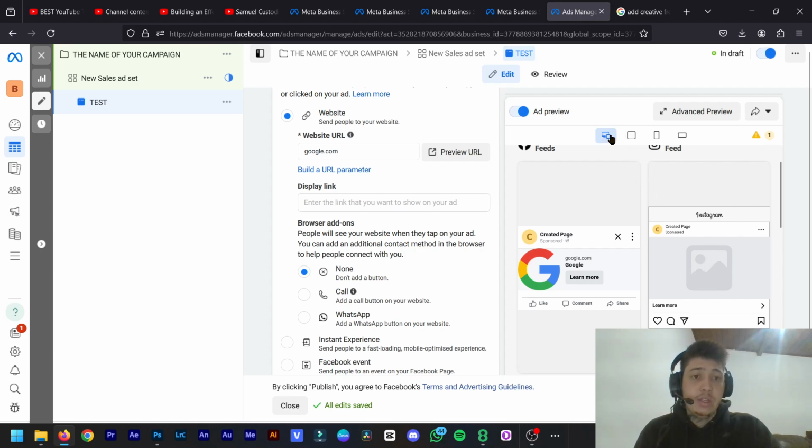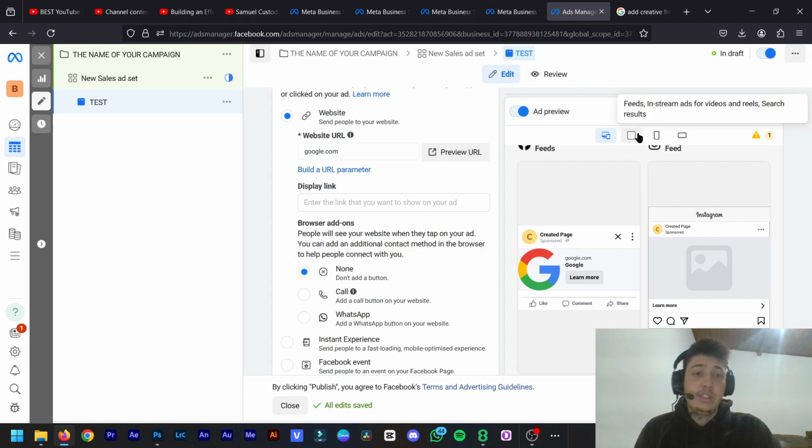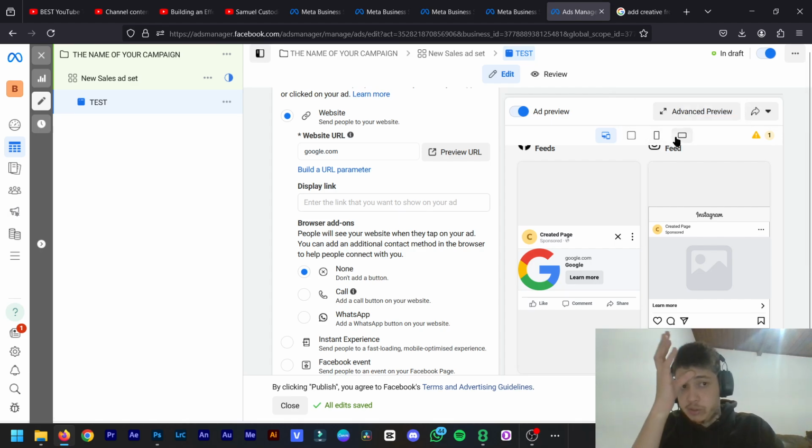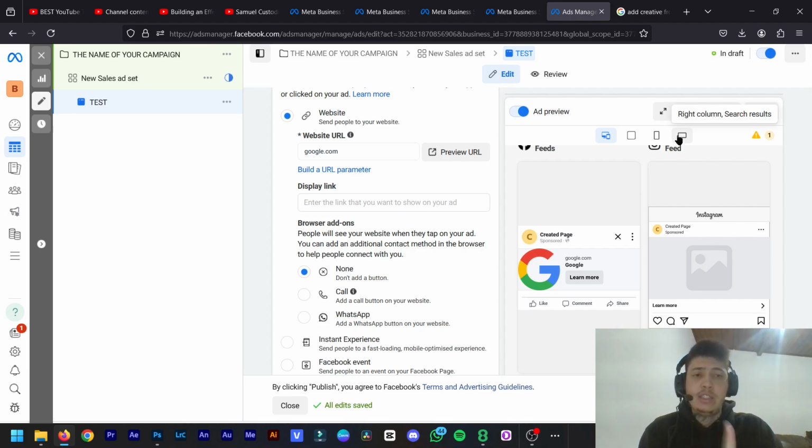And then it shows the preview on your phone, on your computer, stories and reels. My bad. This is on stories and reels, apps and sites. This is for video reels and search results and feeds. Okay, so you have the feed and story and reels, which is different. You have the right column as well, I think that's on Facebook, I'm not sure though, and search results.